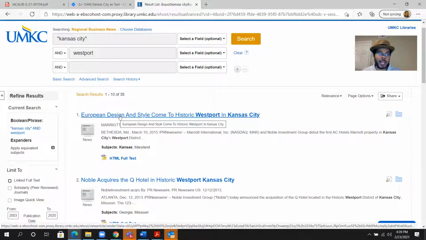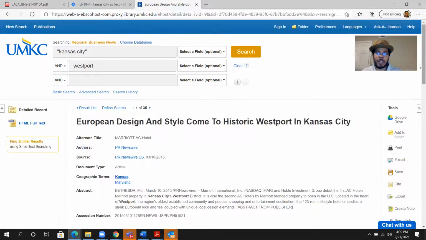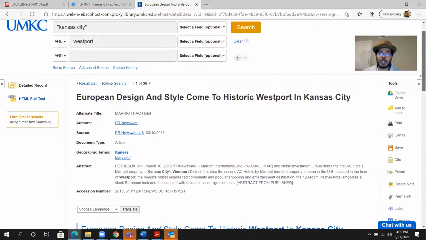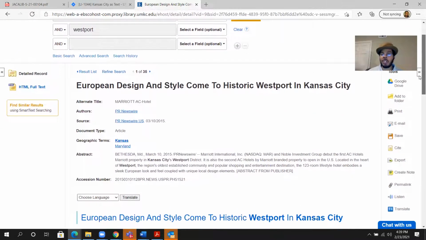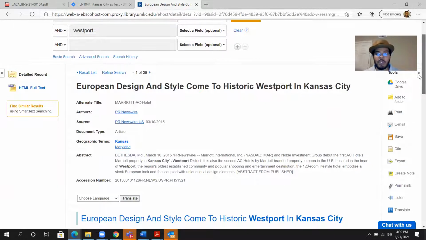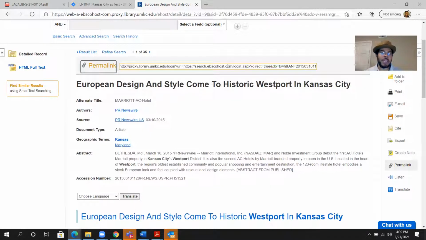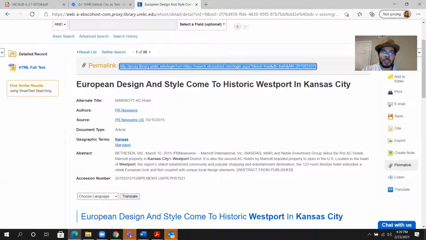If you click the title, that will send you to the record. There are a few things I want to make you aware of here on the right. These can be helpful for saving items that you found, because you don't want to lose something and then have to find it later. If you go to permalink, this can be helpful if you make a running list of permalinks for yourself. That way you won't ever lose an article.